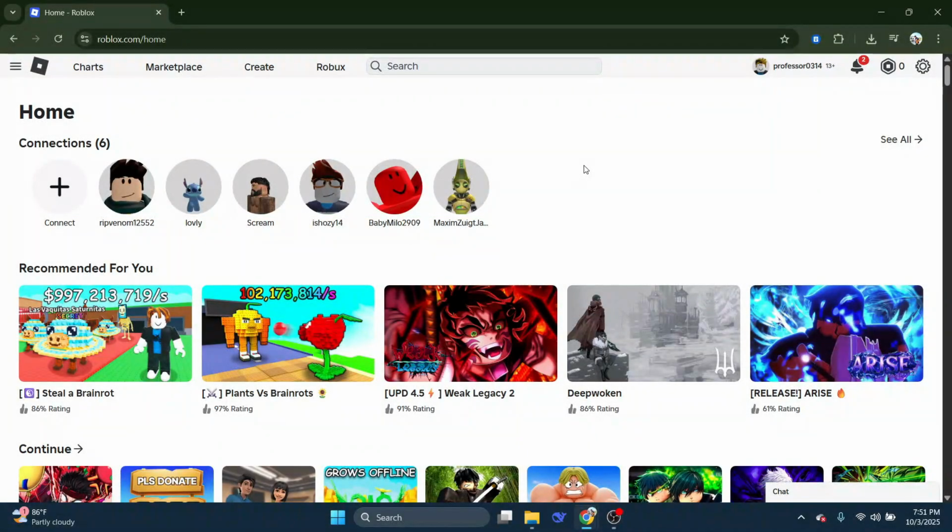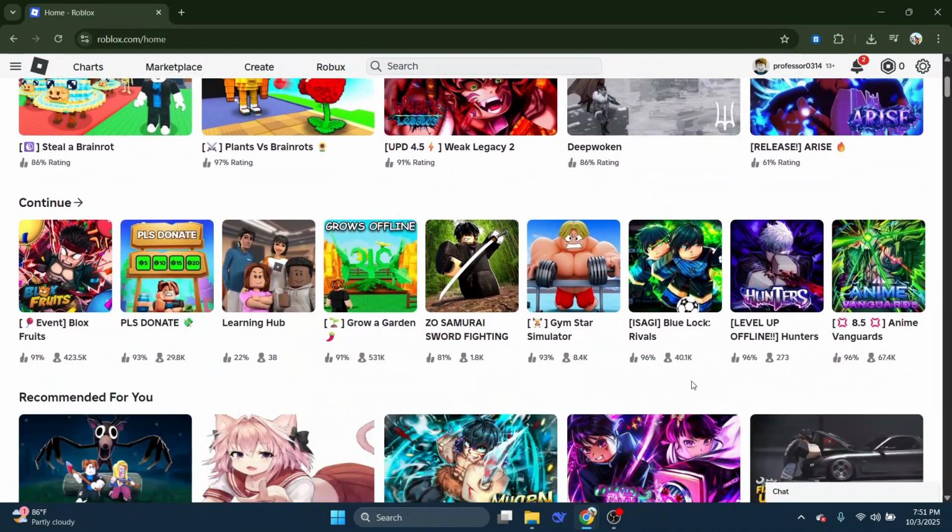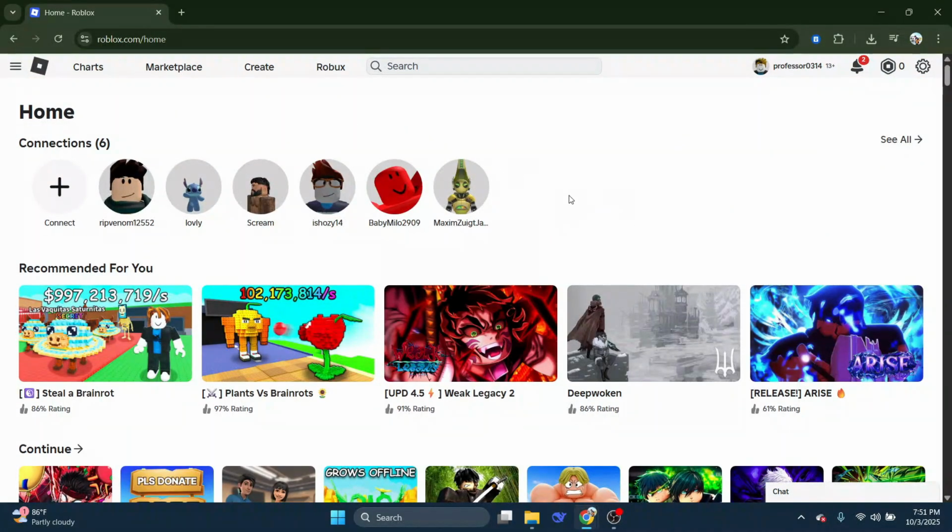Now, to fix the error code 524, the first thing you're going to want to do is come across to Roblox and log into your account. Once you're logged in, come up to the top right-hand corner. Click onto this gear icon to bring up this menu and come down and click onto Settings.